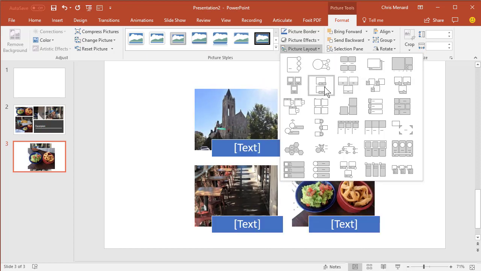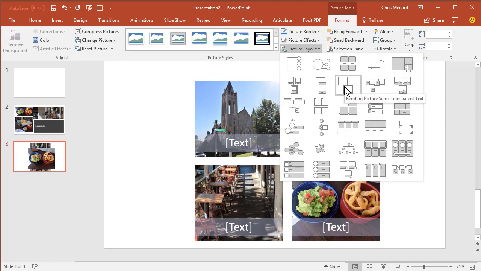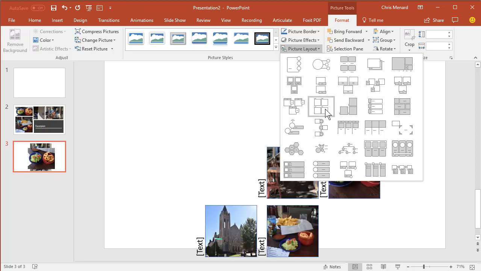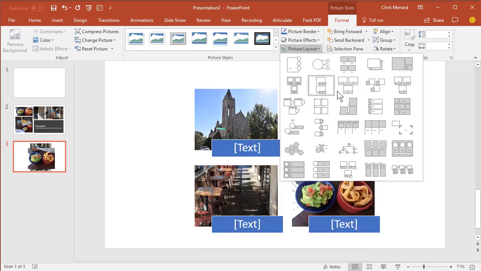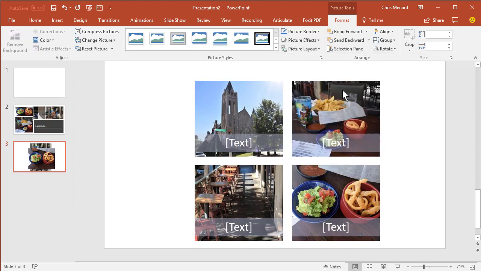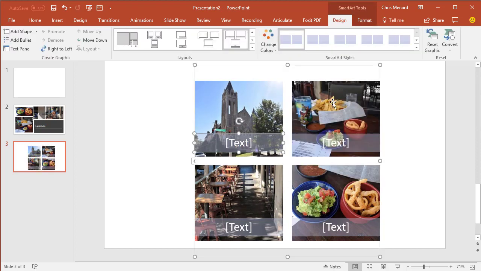So I would pick either something like this, or the one to the right, which is here, or the one below it, something where you can see all four pictures. I tell you what, I'm going to go with this one right here. So if you notice, immediately all four images are the same size, even though they had different dimensions initially, because that's SmartArt working for you right here.